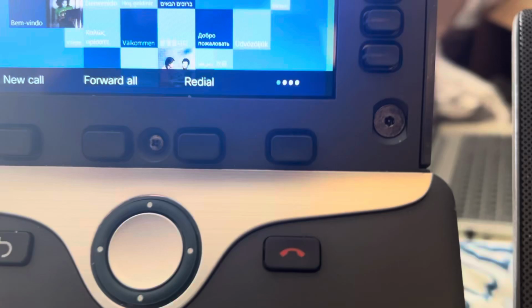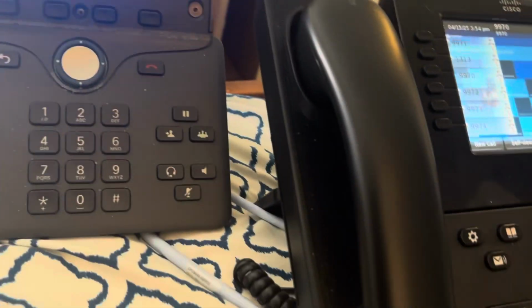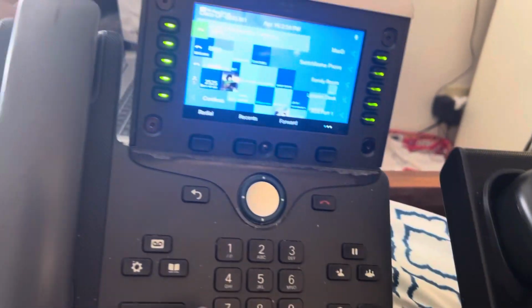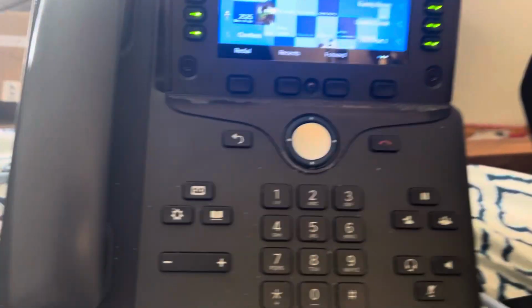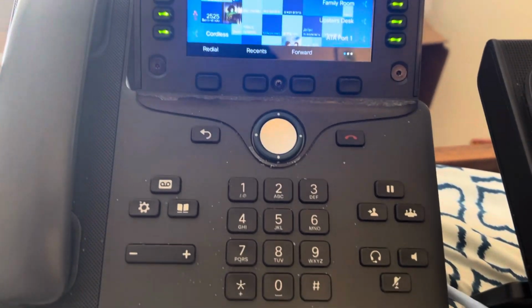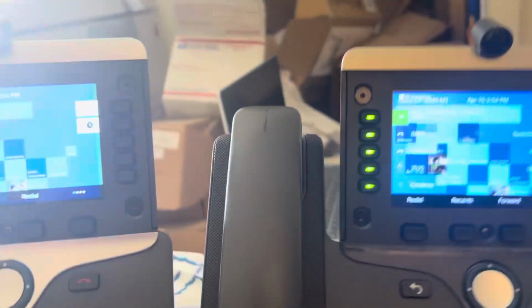So this one relies heavily on TFTP. This one does not. But it can be provisioned that way or whatever, because I've seen these provisioned with WebEx or whatever, and they have a provisioning server. Anyway, another difference. Well, let's go through the options on here.